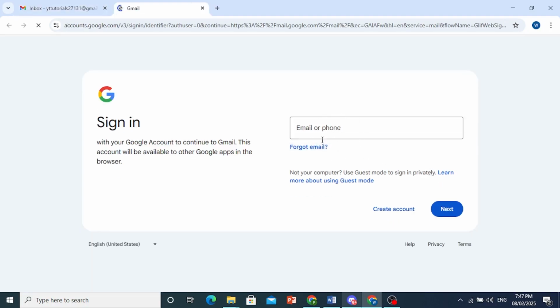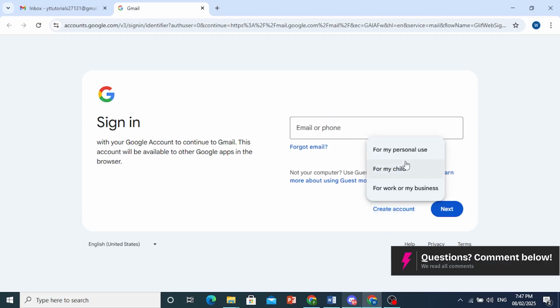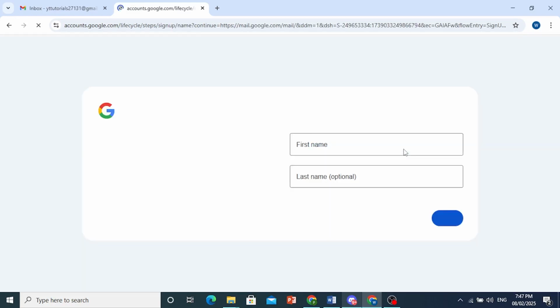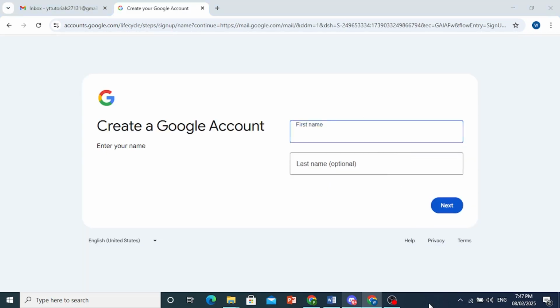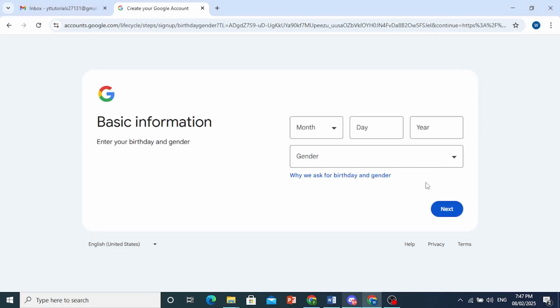Now, right here, you will see the sign in option. What you need to do is come and click on create an account. You can do either personal use, for my child, or work or business. So I'll do personal use right here, and I'll just go ahead and name this Will Smith. Go ahead and go next.